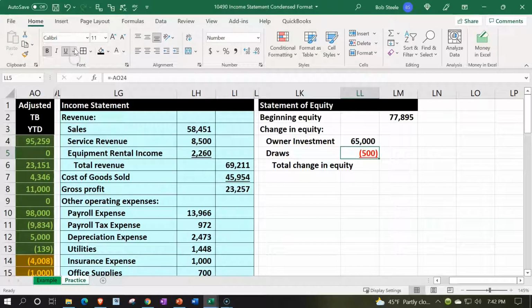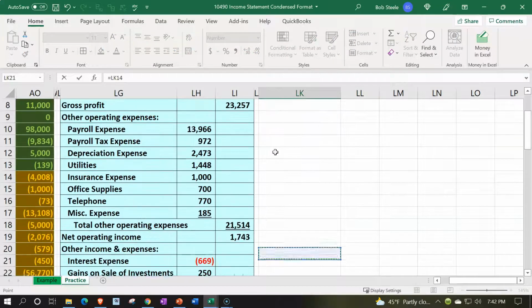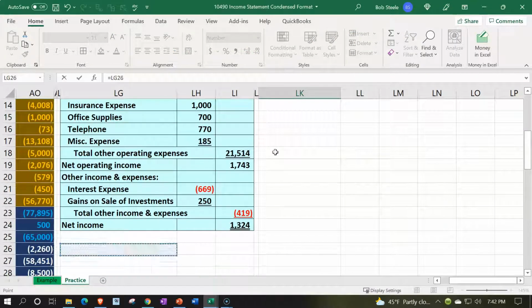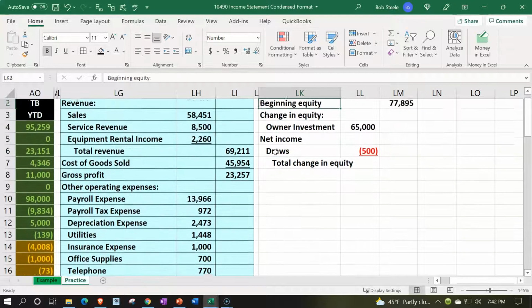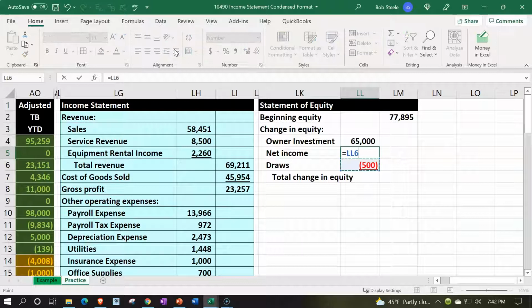Underline under the 500, font group, underline, and I'm missing net income. That's kind of important. Let's take these two, Control X, and I'll put it down here, Control V, and put net income, which is coming from the income statement. The income statement makes a statement about income with a loudspeaker. And then we'll go alignment and indent. Pick up the net income.